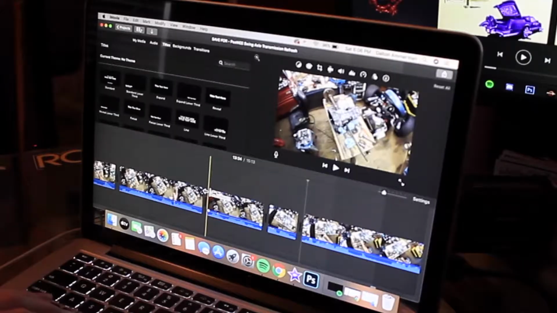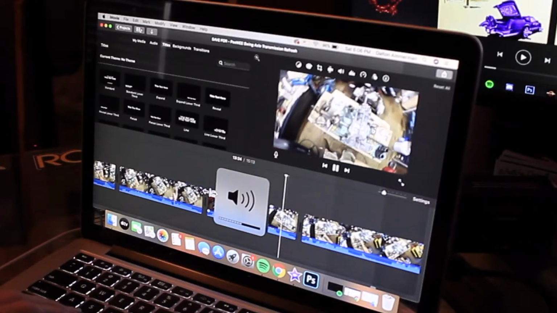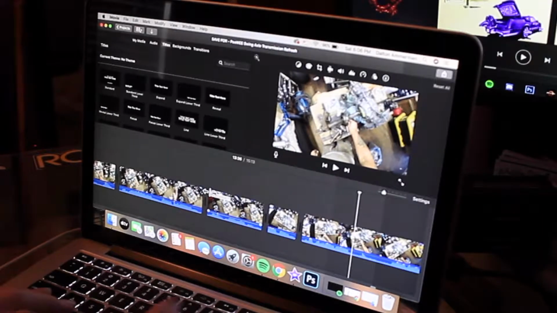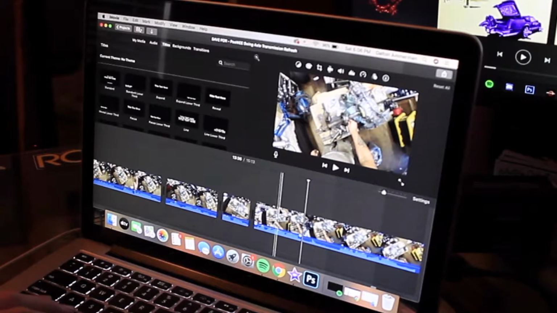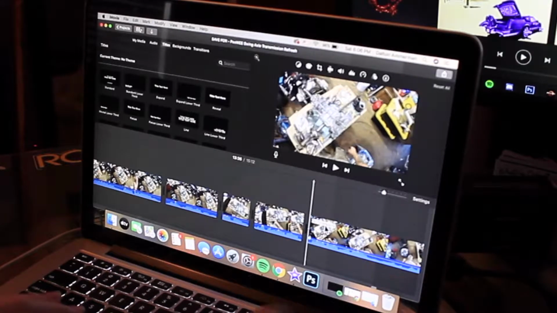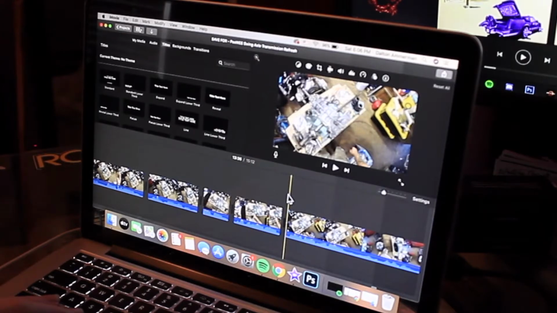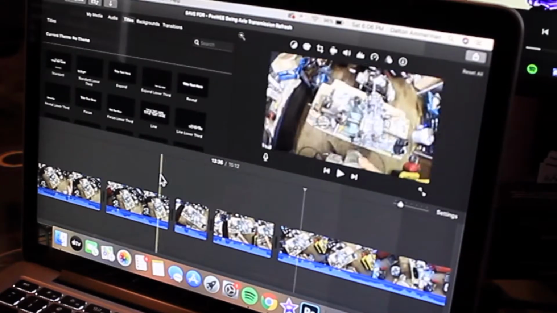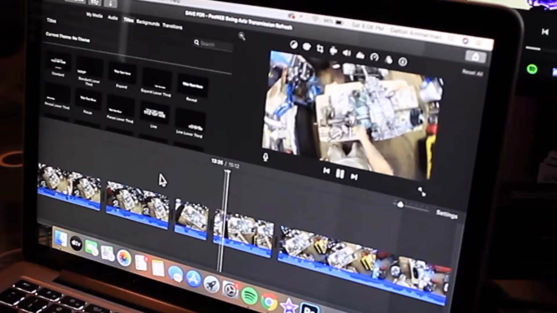So now, swing axle refresh. Alright guys, I got this side off. And then you hit Command B, then you go to the end of that portion, you hit Command B once again, Command X to delete it. I'll see what that sounds like. Alright guys, I got this side off.